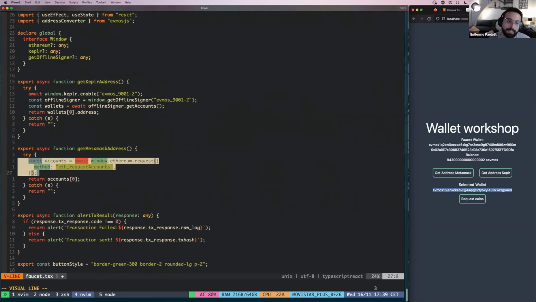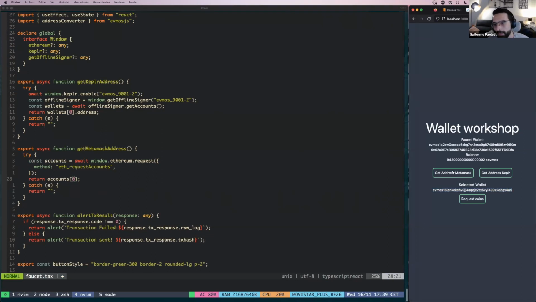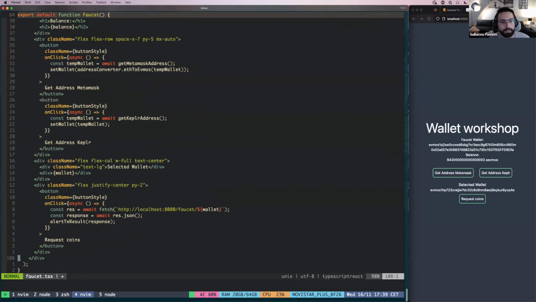To get the address, we call the MetaMask Ethereum request accounts, and then we get the account in position 0. So we click here, and it works. It's returning a string, and the only thing that we are doing with it is storing it in a variable using useState. And then when we click on the button to request coins, it's going to just read the useState value.